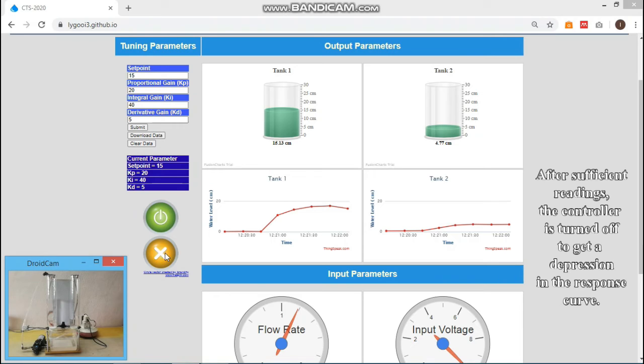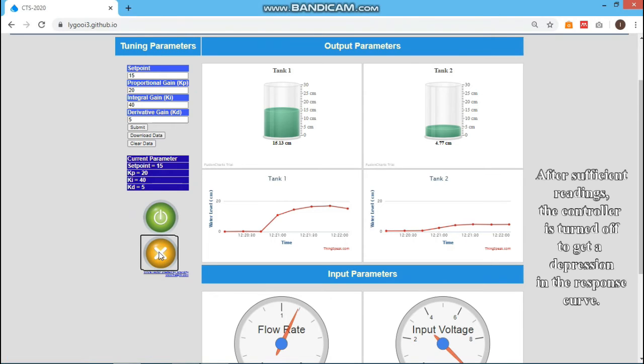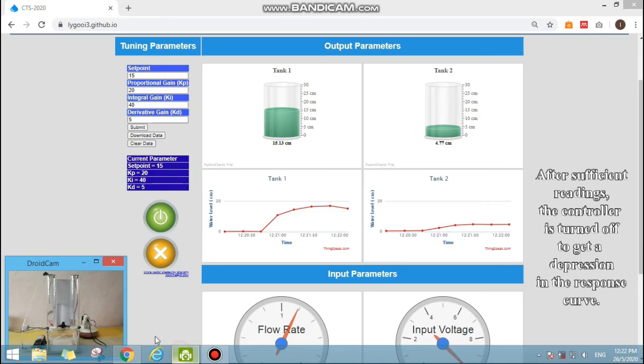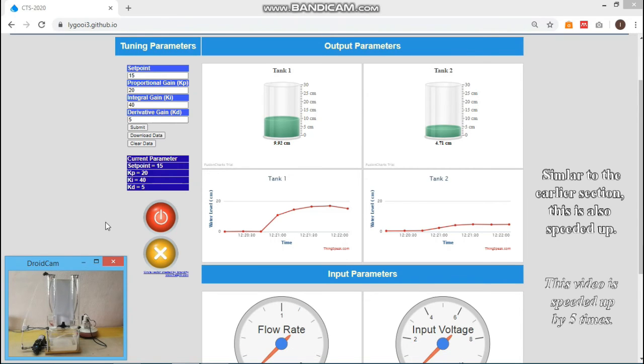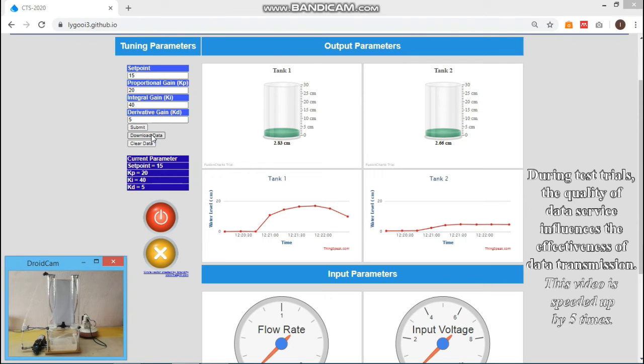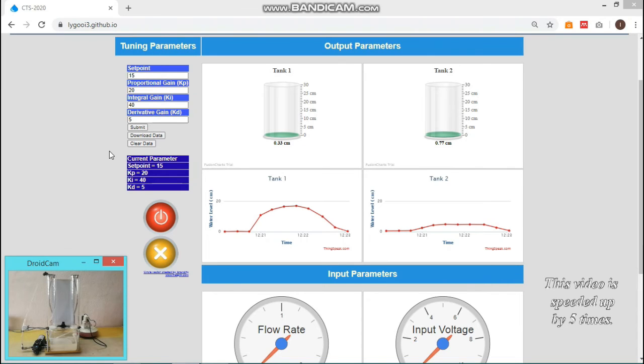After successful readings, the controller is turned off to get a depression in the response curve. Red power button, an indication of the off controller. Similar to the earlier section, this is also sped up. During test trials, the quality of data service influenced the effectiveness of data transmission.